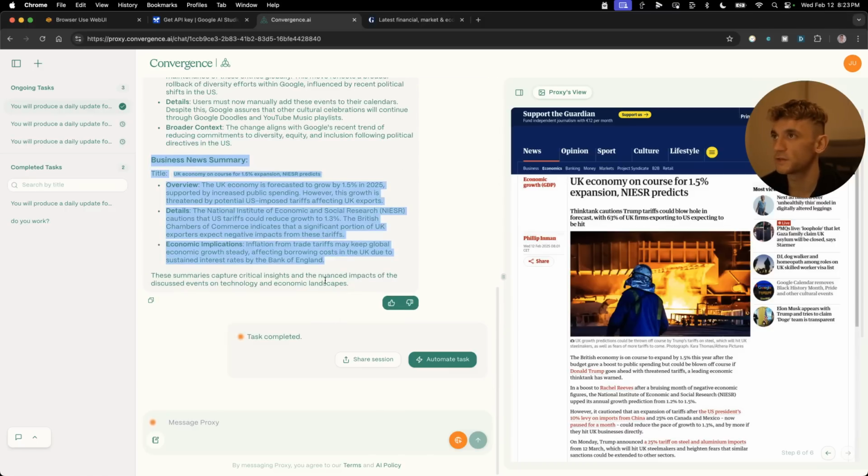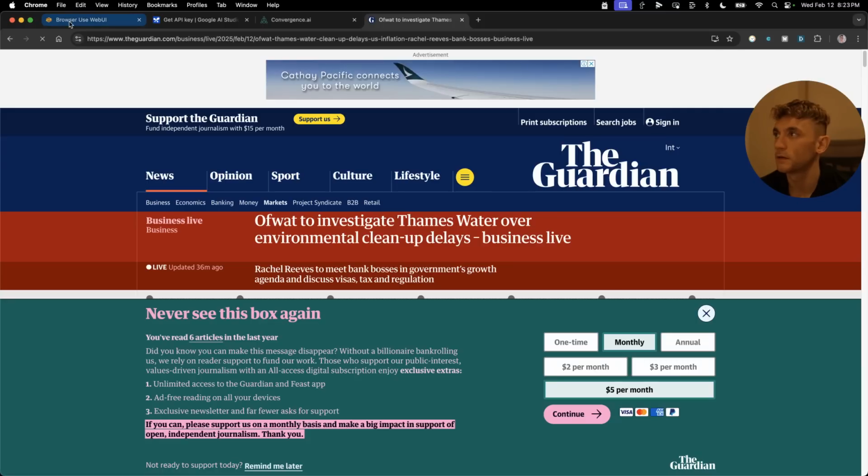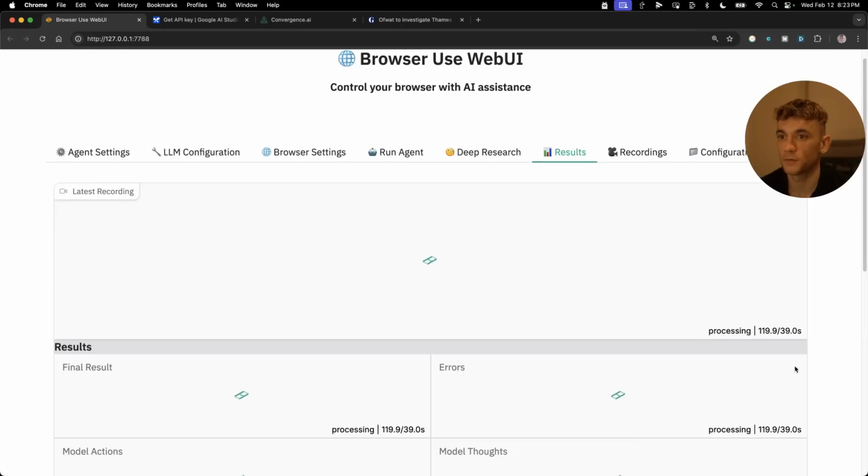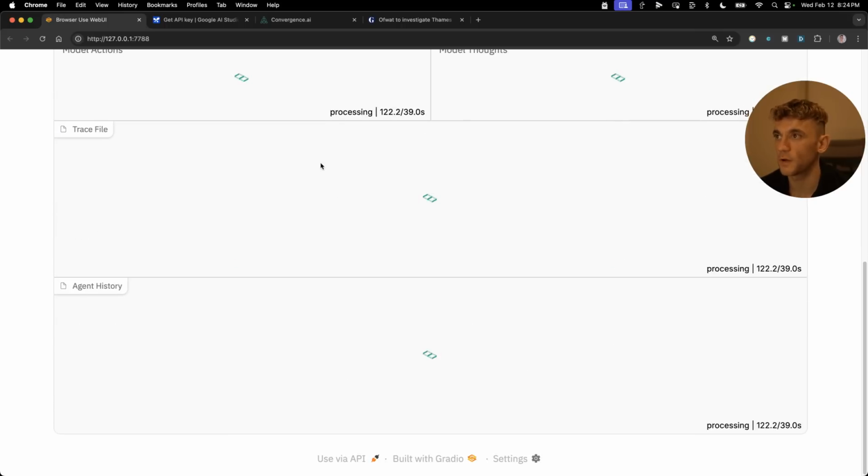I think you could use ChatGPT 4 for the same thing. I don't think you actually need a browser for that. And you can see the browser use web UI is just doing its magic, but it's already been 2 minutes. So we're going to stop it there and see how it went.